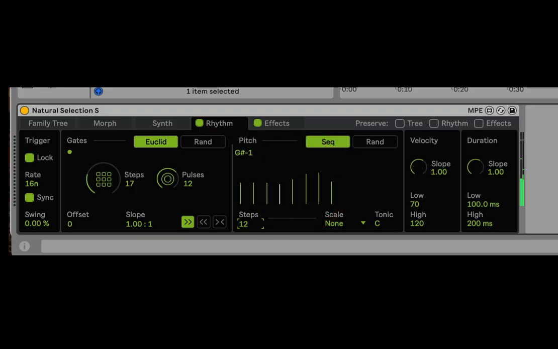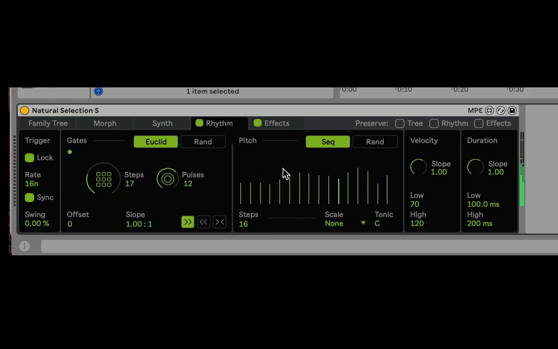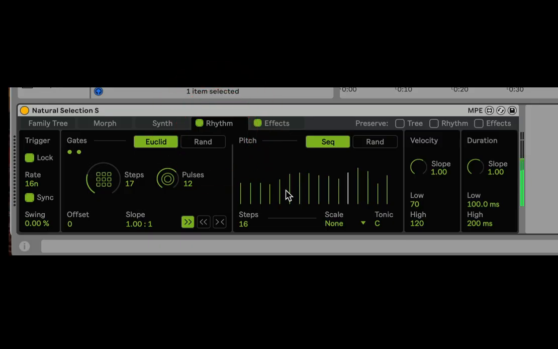Pretty straightforward. You can change the number of steps. So each time a gate comes through, a note is created. So each time the Euclidean sequencer or random gate lets a note through, a MIDI note is created and the synth plays it. And when it comes to this pitch step sequencer, each time a note plays, it just goes to the next step. So if fewer notes come through, then fewer steps are made in terms of time.